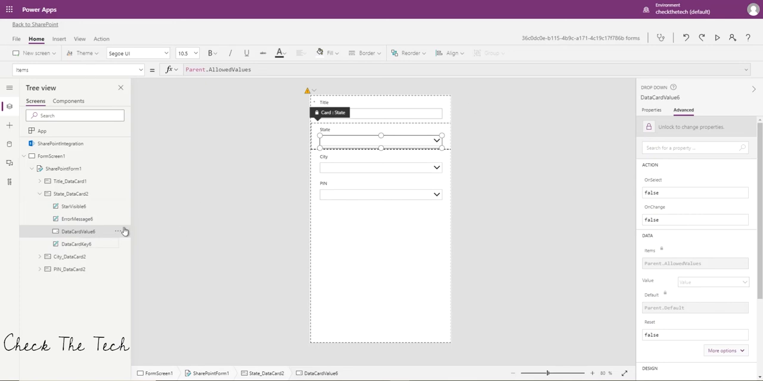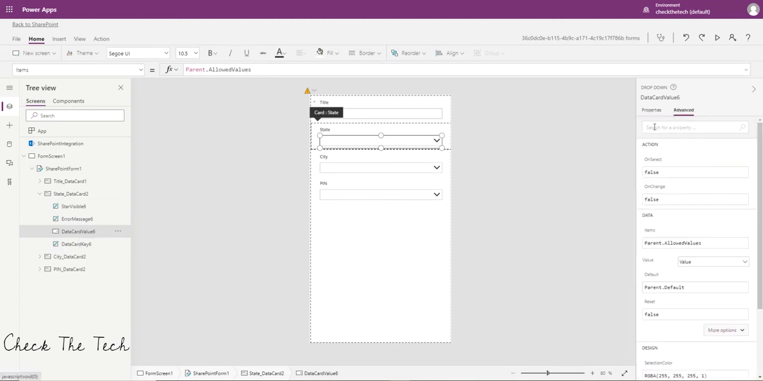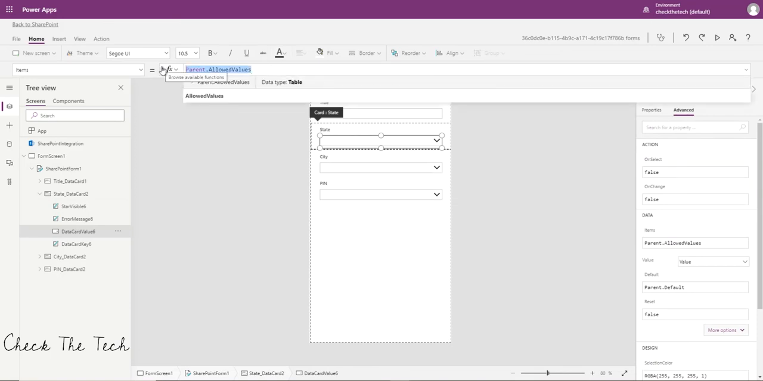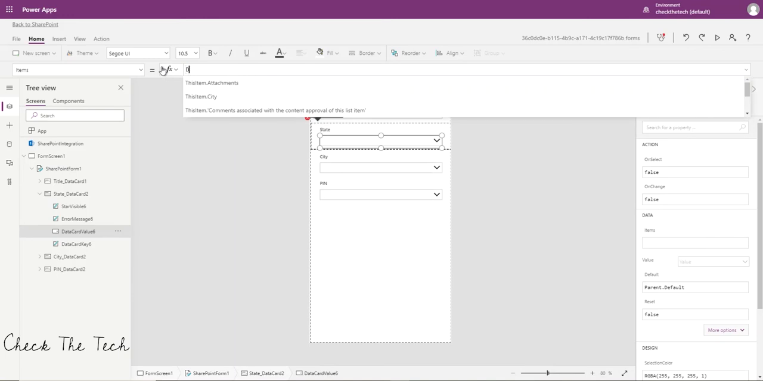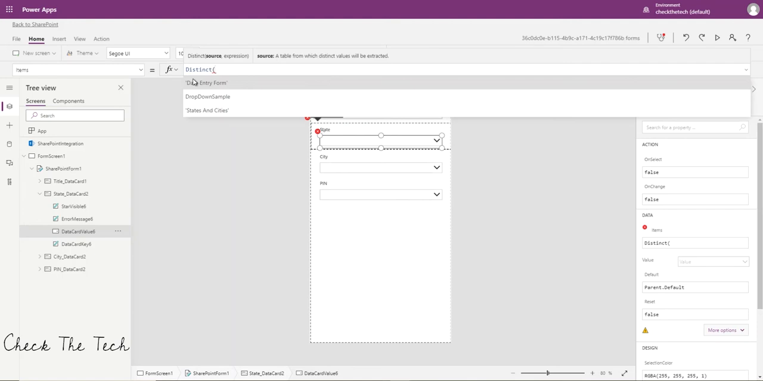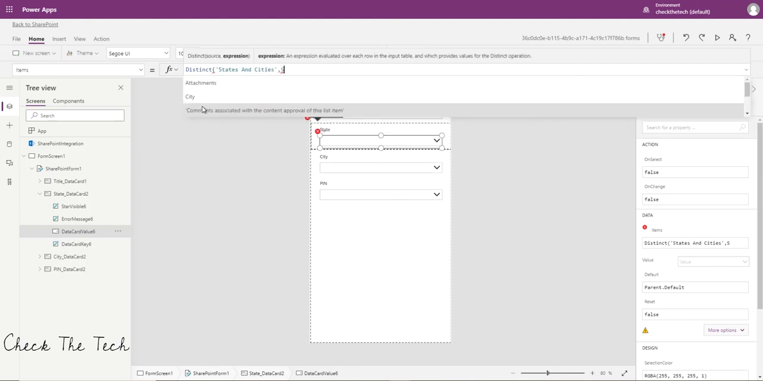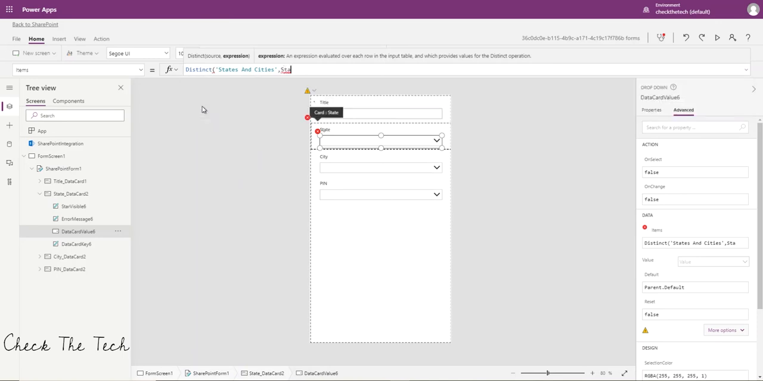When I select this data card, before I make any changes to the items property here, I'll have to unlock this card. So I'll just go ahead and do that. Once I unlock this, it is going to allow me to type a custom formula here. So I'm going to replace this parent.allowed values with a distinct formula, which is going to give me a list of states from the states and cities custom list that we just added.